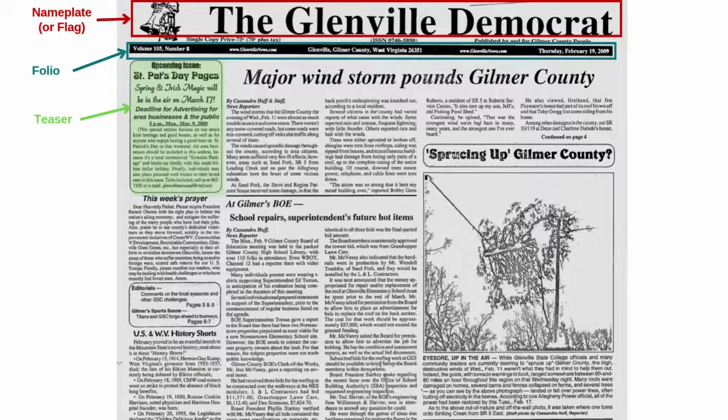The teaser is a small preview box that teases an interesting story on an inside page or for the next issue to encourage readers to look for it. The primary headline is the largest, most prominent title on the page, summarizing the main news story and designed to grab the reader's attention.